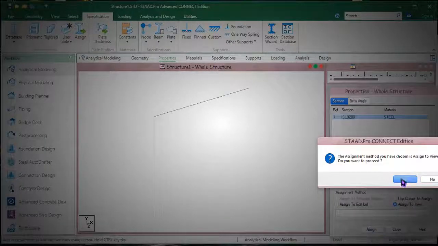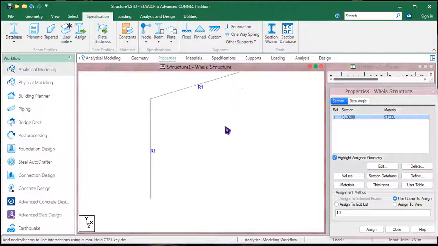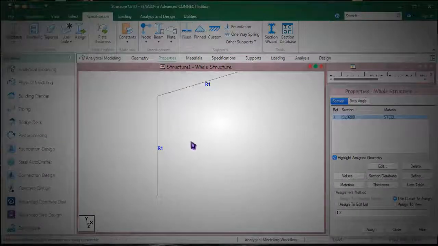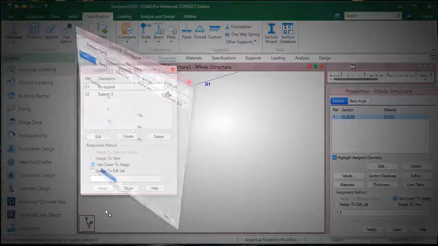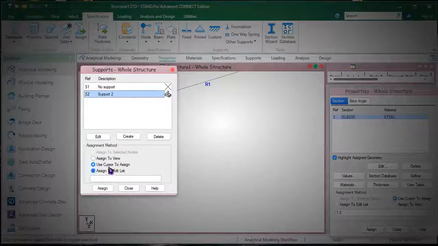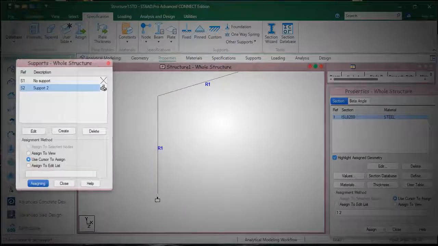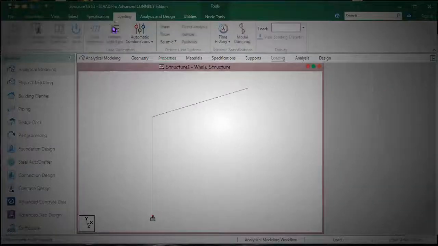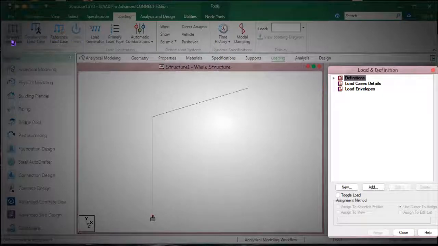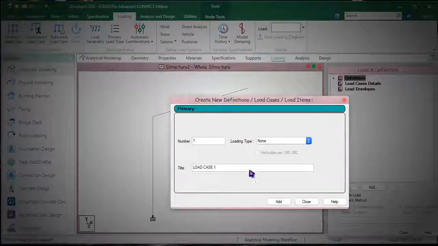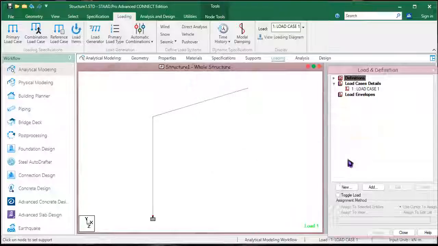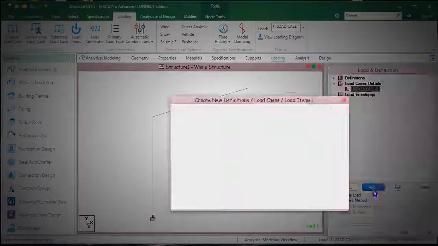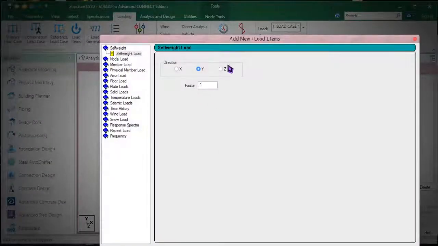right into the view. Alright, picking up a support, using a fixed support, right, the cursor to assign right in here. Okay, then I'll be applying a load, just getting the primary load case, adding a single load case here.